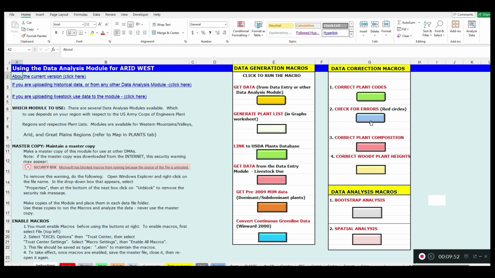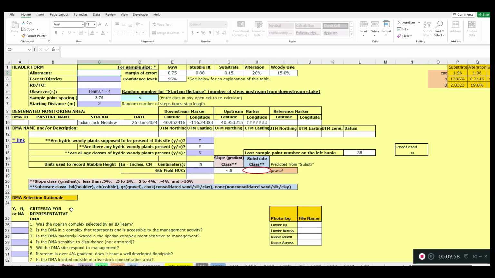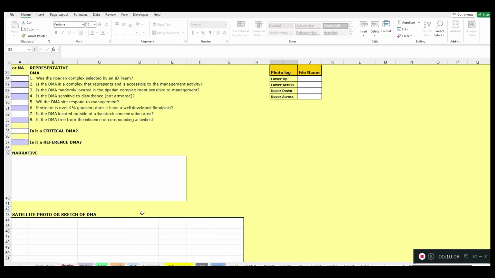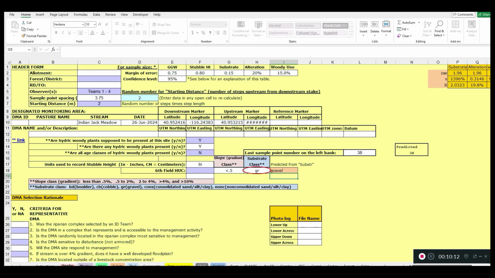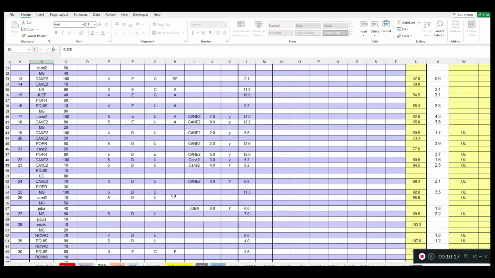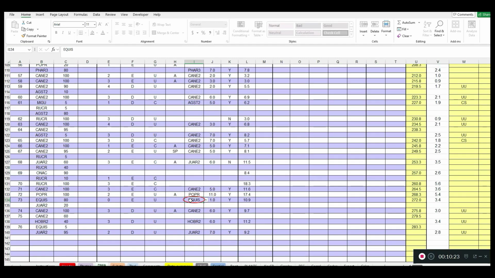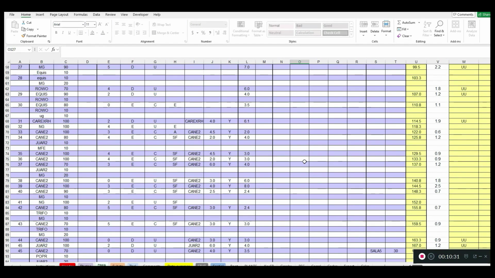Now, next correction is check for errors with red circles. We'll start with the header form. Oh, red circle right here. This was not written in. GR, gravel, that's the substrate type. Don't see anything else to put in right here. Photo DMA. Are there any red circles here on the DMA sheet? Looks like, why is Equus circled? Well, Equus is a form. We don't want to have a form for a stubble height, so we'll delete that.